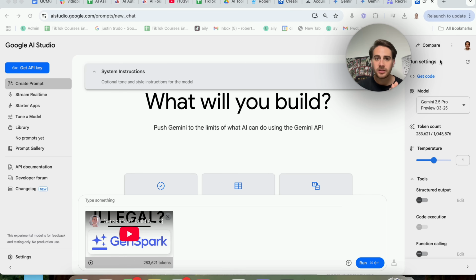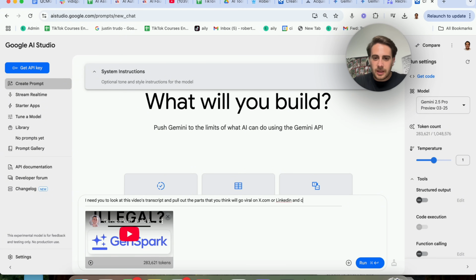and we can get this to do several different things. We could have this create LinkedIn posts for us. We could have this create X posts for us. We could have this create a new script for a long form video that I might create, or we could even have this create a bunch of different shorts. So here's what I'm going to do. I'm going to say here, I need you to look at this video's transcript and pull out the parts that you think will go viral on x.com or LinkedIn and create 2 to 3 posts for each of those platforms.